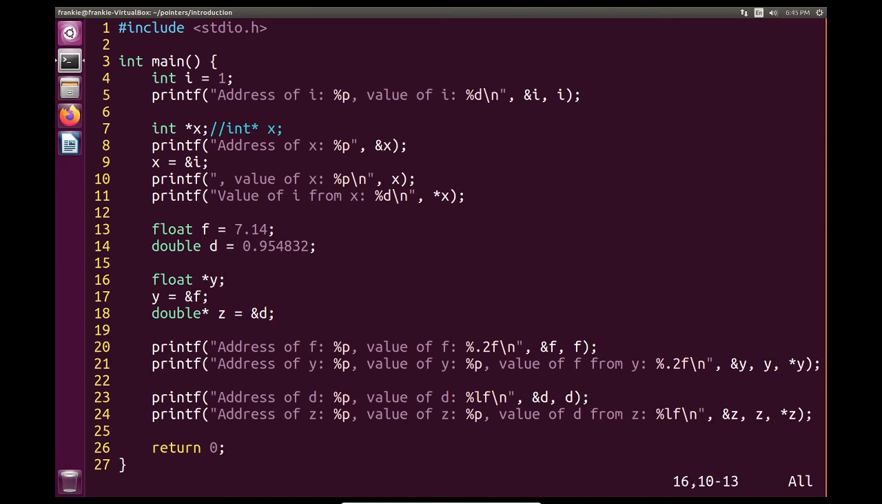So on line 16, I create a pointer to a float called y. And on the next line down, on line 17, I have the value of y contain the address of f. So because y contains the address of f, y points to f. So here I've done the declaration on one line and I assigned the value on another line. And here this is one way of creating pointers.